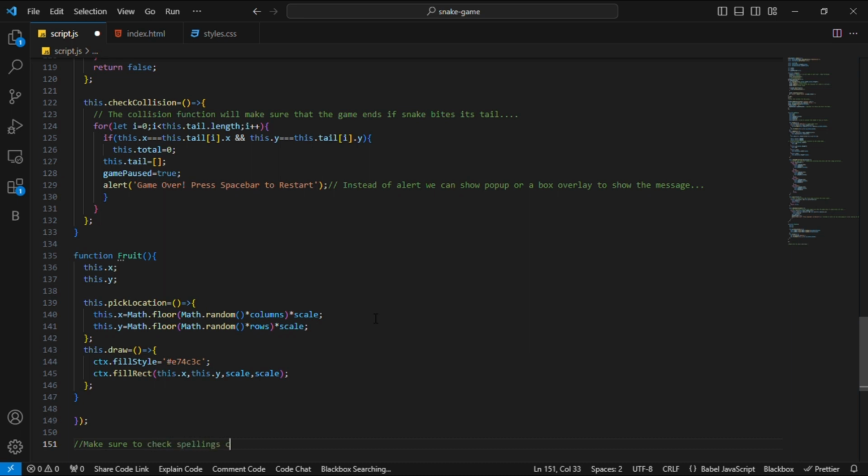Make sure to check and verify the spellings and case-sensitive keywords in JavaScript code. There are many such instances in this project that can give you headache while debugging, so stay focused, avoid errors while writing the code, and good luck.